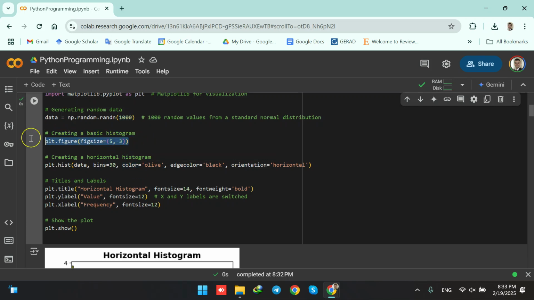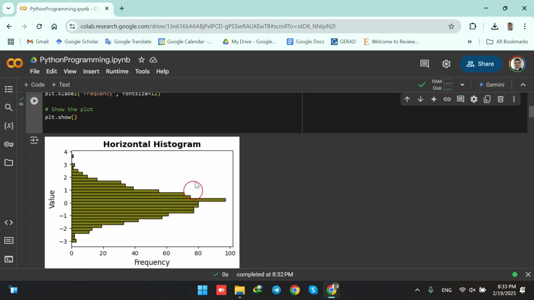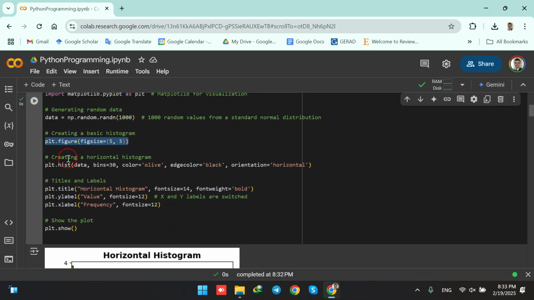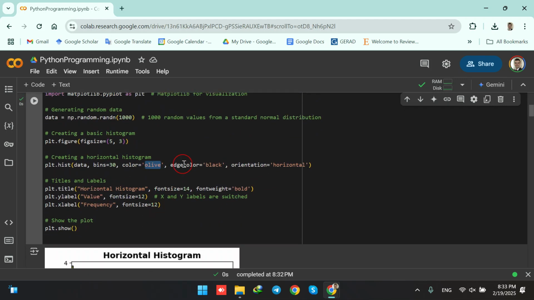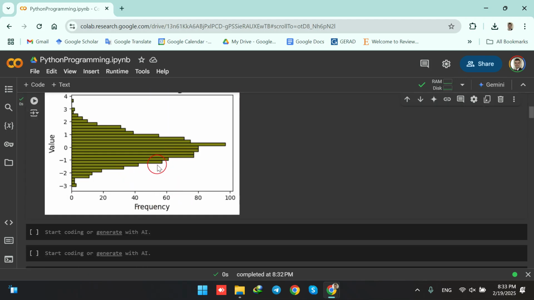Then we are having the size of our figure, which is 5 by 3, which is a good size to show here. And then to plot our histogram, we use the hist function. We are having the data, the bins, the color, we choose olive. You see that this is the olive. And edge color, which is black here.